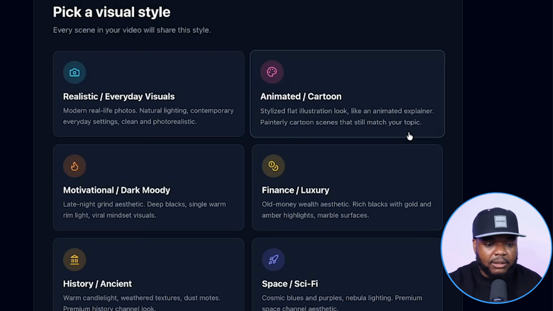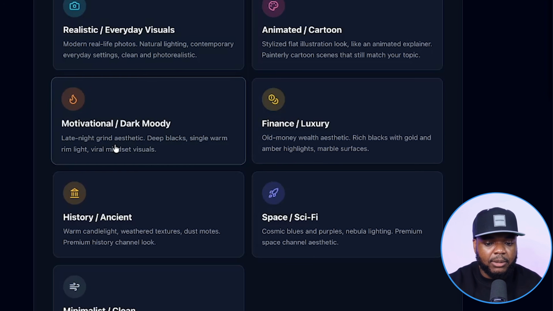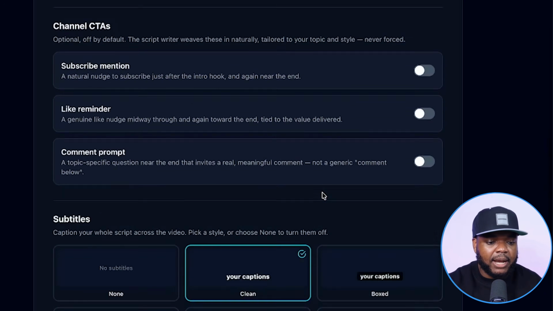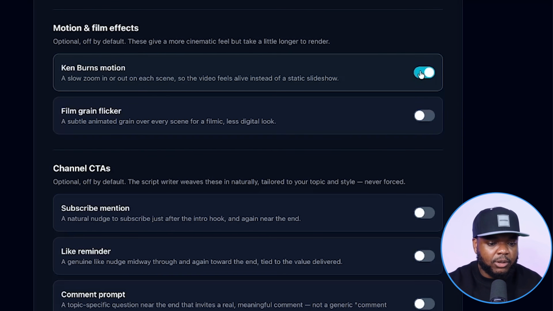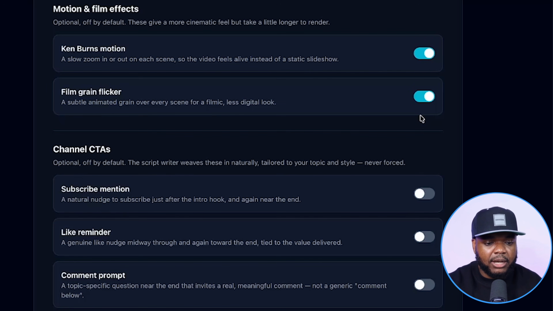Click on next. The visual style, I'm going to say that I want it to be motivational / dark moody. Let's go with that. And over here, you can add all of your effects. So if you want to add a zoom in, zoom out effect, you can select this one. If you want to also add a film grain flicker, that's an overlay, you can select this. If you want the script to read out a call to action, e.g. telling the viewer to subscribe to your channel, maybe like the video or comment down below, you can select any one of these, but I'm going to turn all of them on.